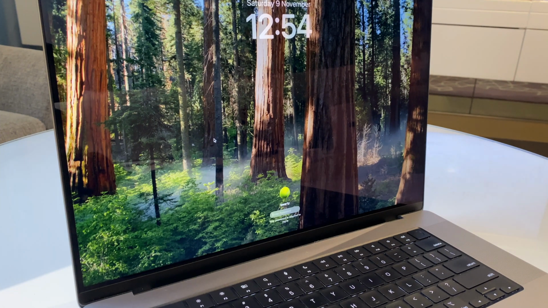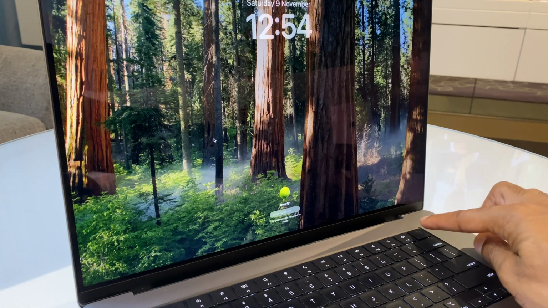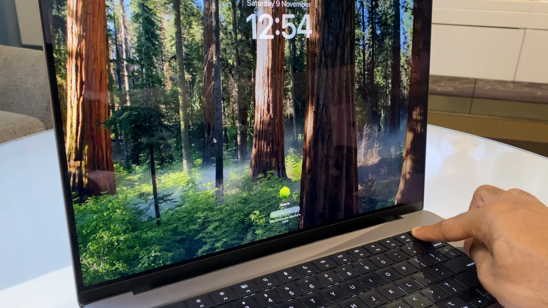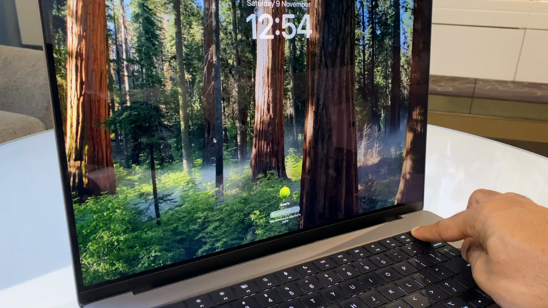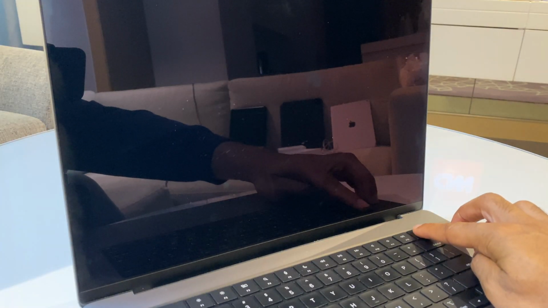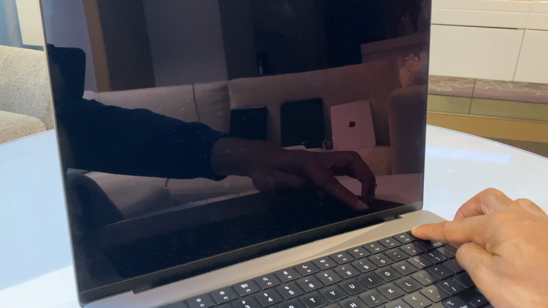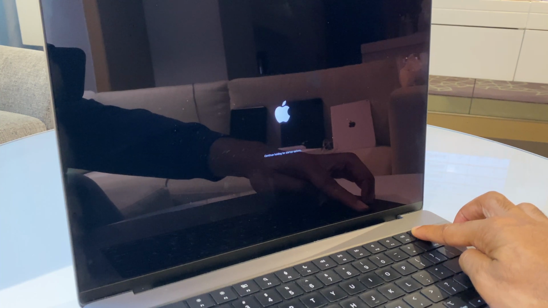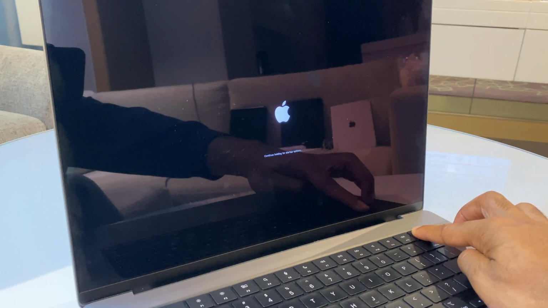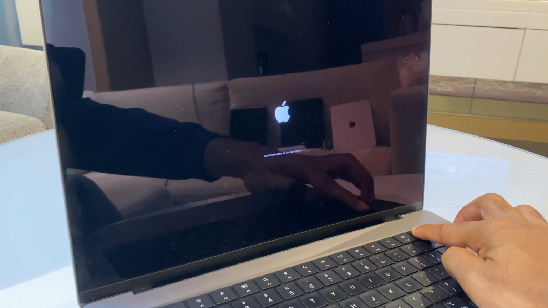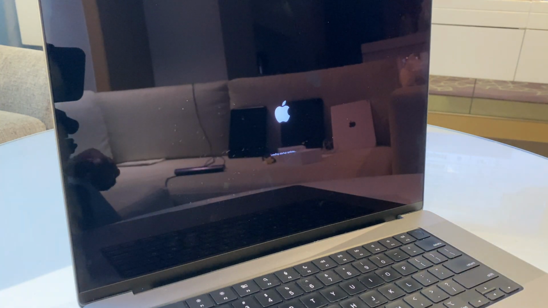So in the end, I tried a few things. I updated the software, that didn't work. Checked the settings, that didn't work. But what did work was I pressed and held down the power button, powered off the MacBook. Once the MacBook was powered off, I pressed and held the power button again. And it says continue holding for startup options. Loading startup options. I can take my finger off.